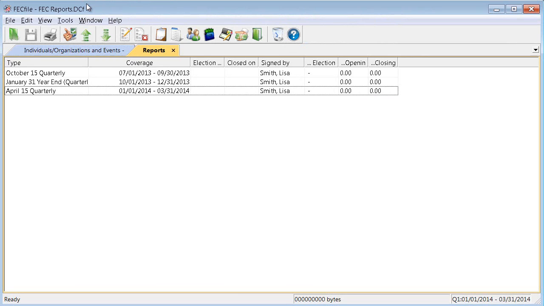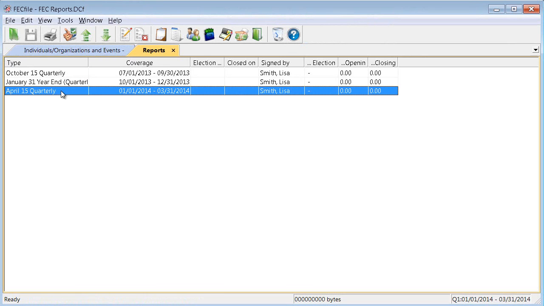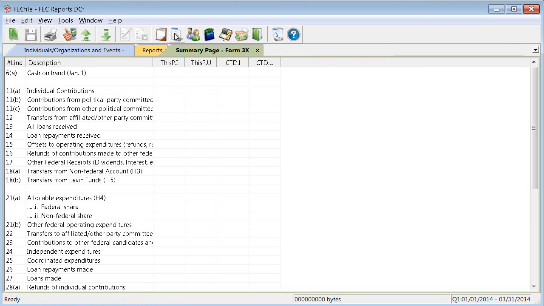Beginning at your report screen, you will see a list of the reports your committee has created in your data file. To enter transactions into a specific report, highlight the report, then click the Summary Page tab. If the tab is not visible, simply click on the Display Summary Page icon in the toolbar. This will display the summary page for the selected report, in this case the April Quarterly Report. Here you will see the categories of financial activity on the Form 3X.